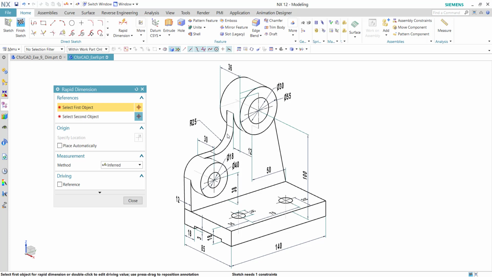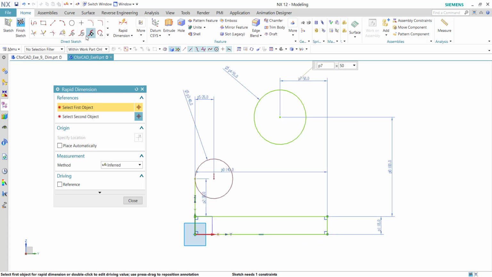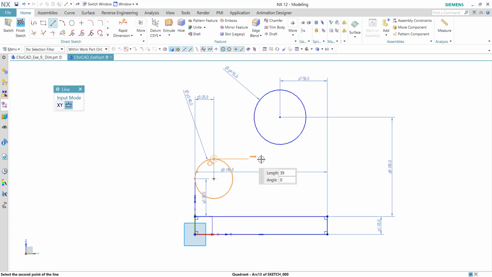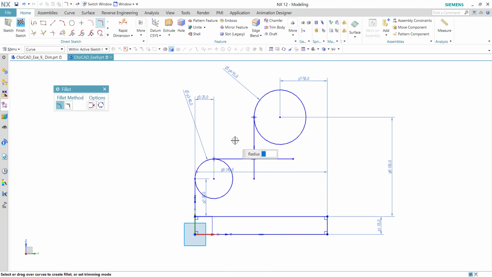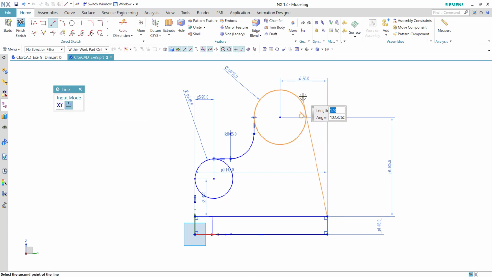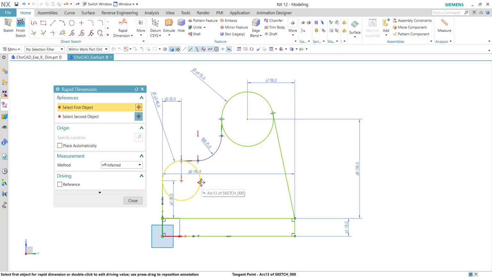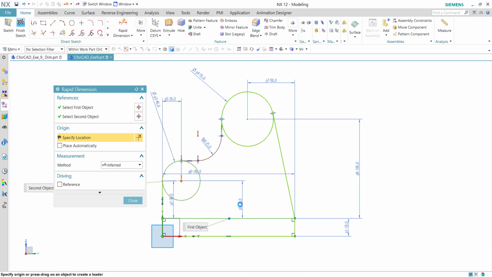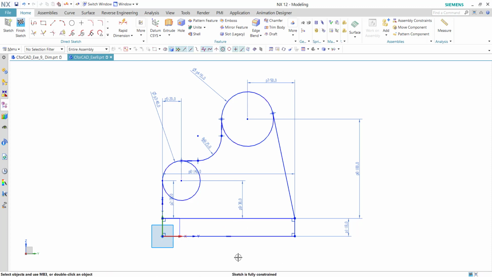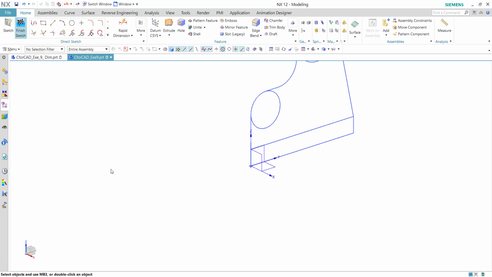Now you will draw this circular section of 25 mm radius. So for that, draw two lines over here. Now go to fillet command, select these two lines, enter radius 25. And create one line tangent to this circle. Now give this dimension. Our sketch is fully constrained. Now finish the sketch.